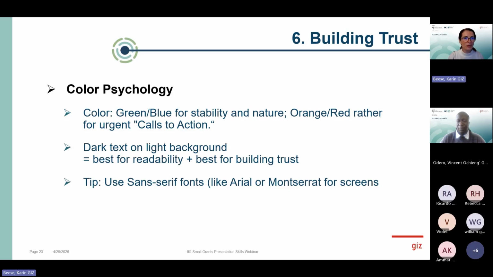Then dark text on light background is best for readability, but studies also show that it builds more trust. People feel comfortable when they can easily read, and then they also trust in you as a presenter or as an organization more. And that's the same for the fonts. If you use simple fonts like Arial or Montserrat without serifs, so without the little ends at each letter, this is also better for readability and for building trust.